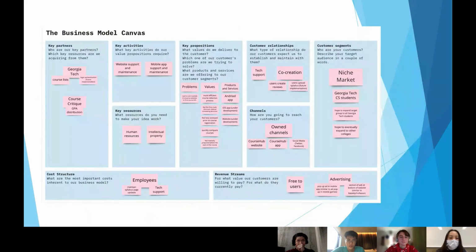And this is our business model canvas. And we just want to highlight that for our revenue stream, we plan to have it free for users like current existing systems in the problem space. But we plan to also include advertising at the bottom of our website in order to generate some revenue. So this would look like a pop-up on the mobile app or an ad banner on the website.